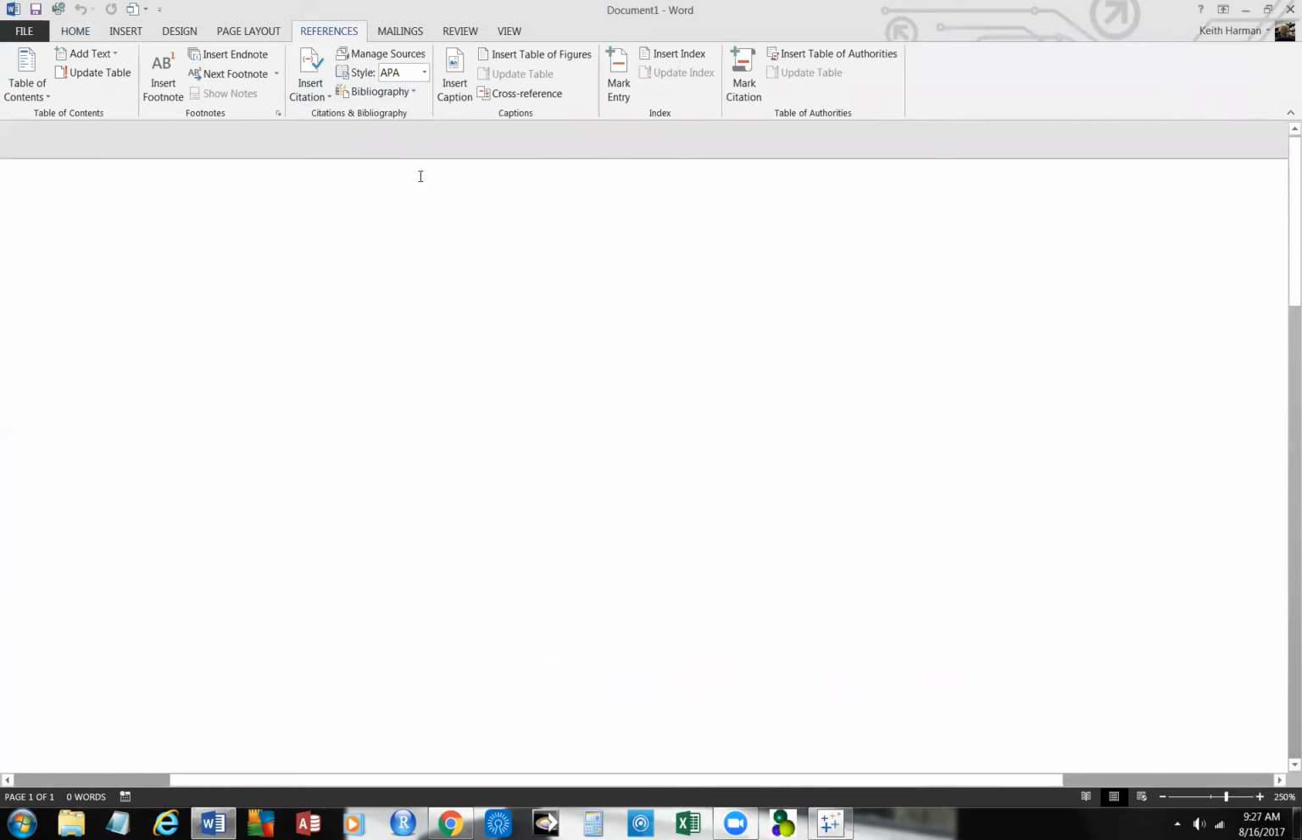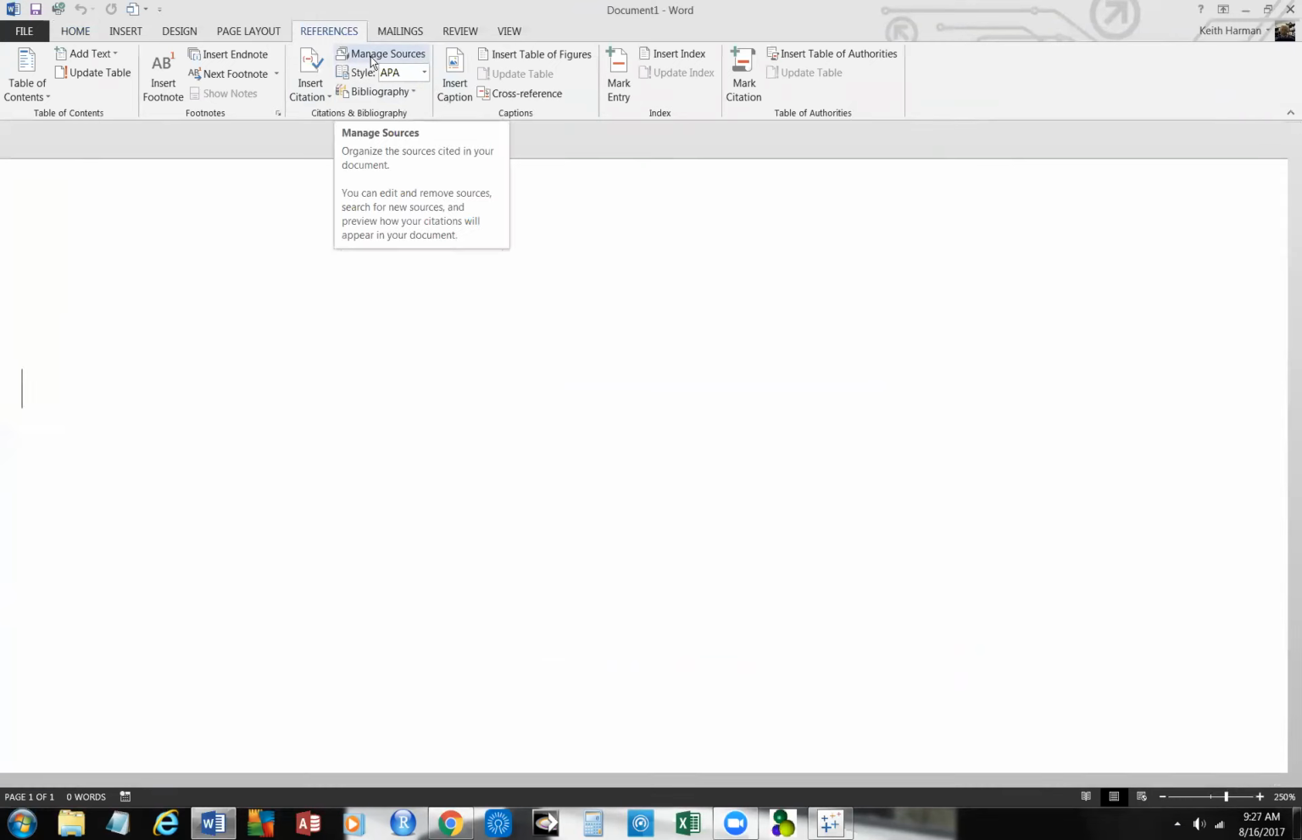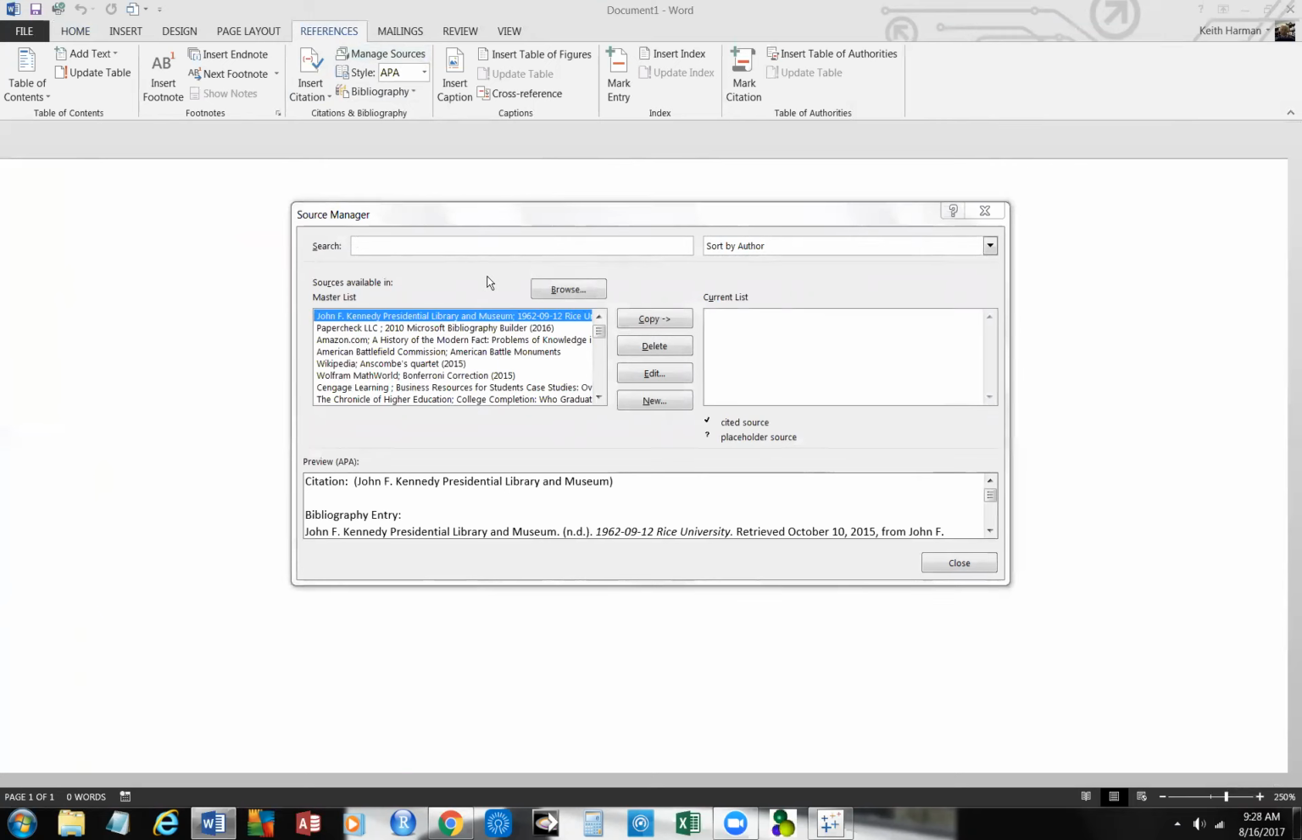I don't know if you've had an opportunity to use it, or if anyone has told you about it. But you can manage the resources and then generate a bibliography. I'm going to click on Manage Sources. And let me move this back. You'll notice I have a series of citations.